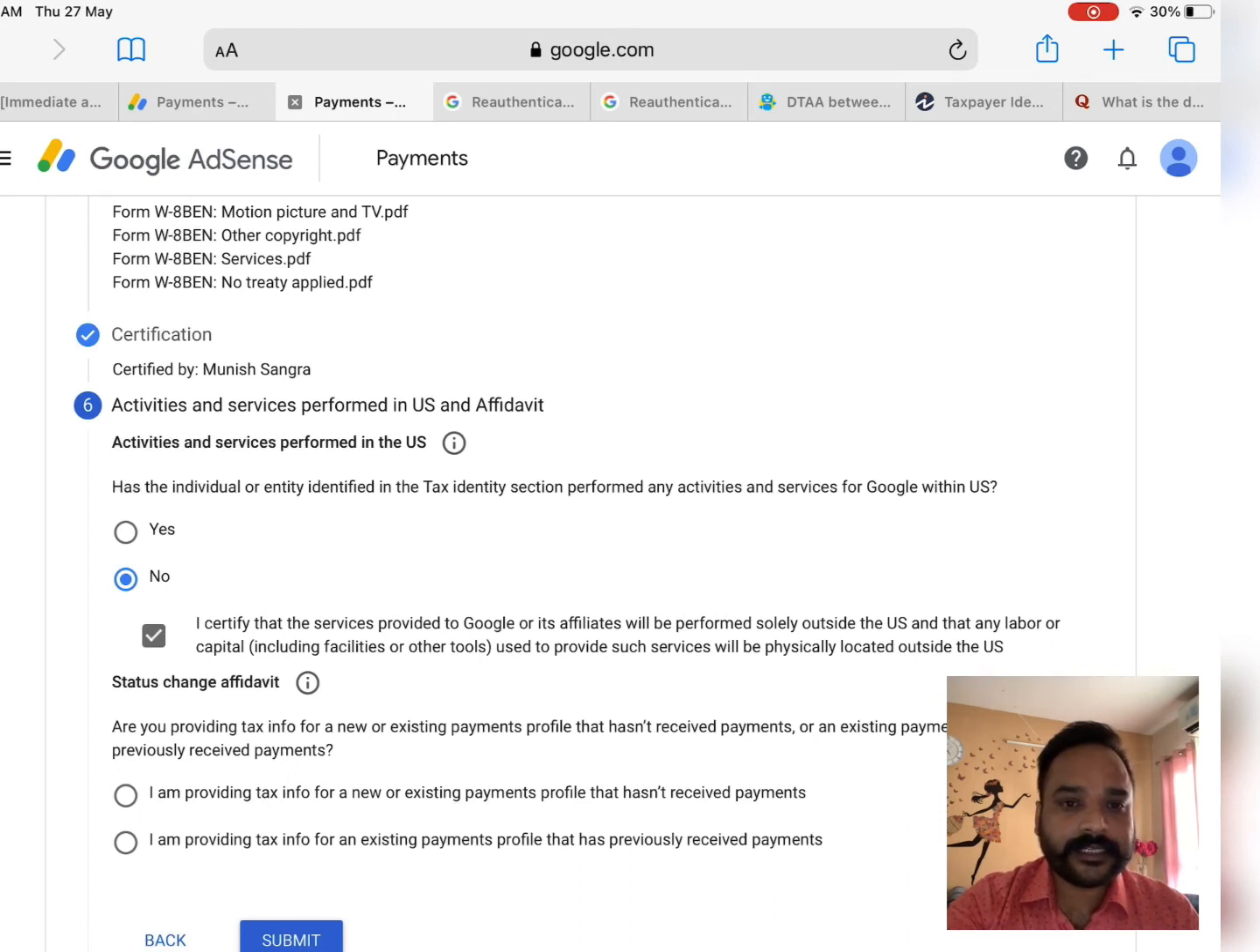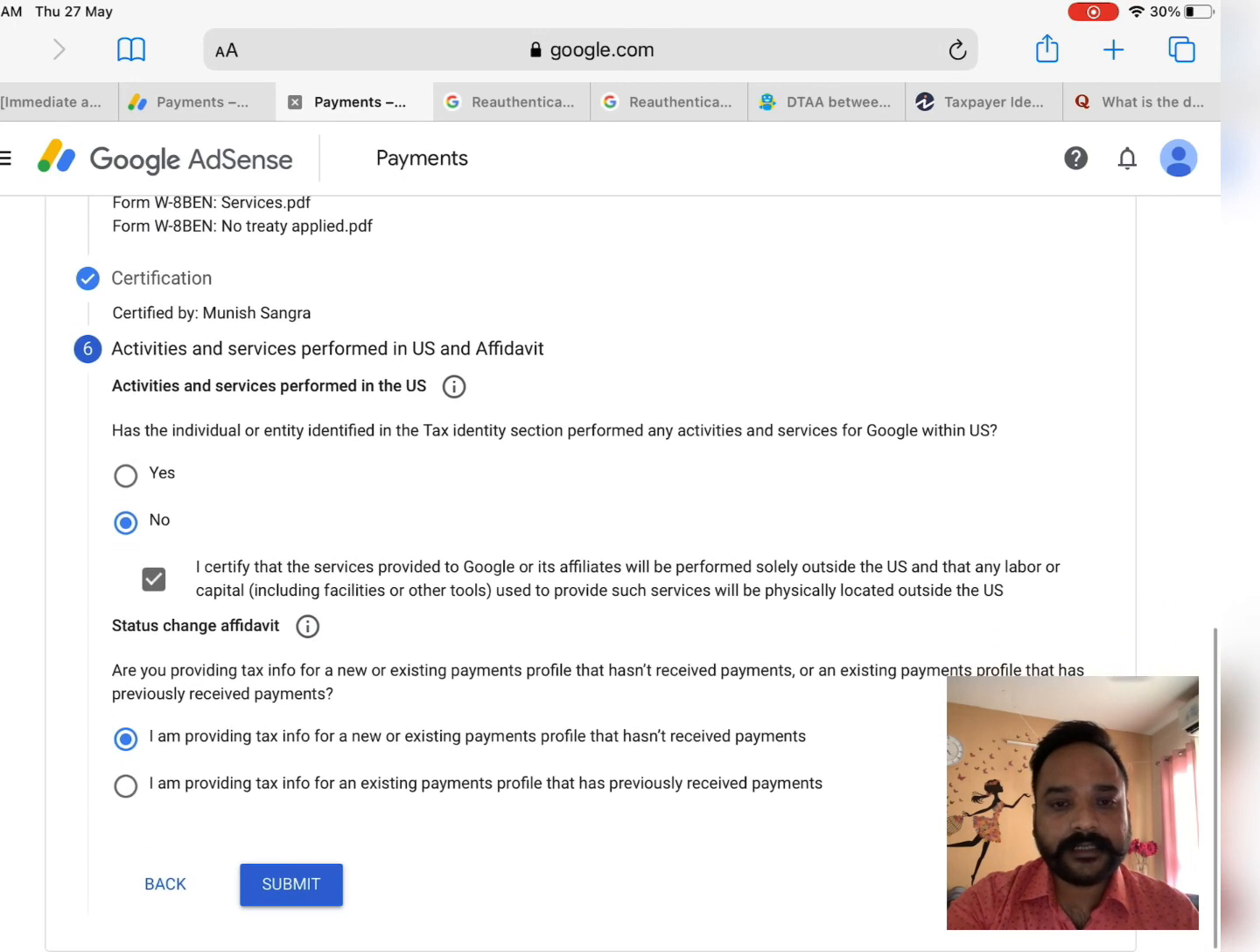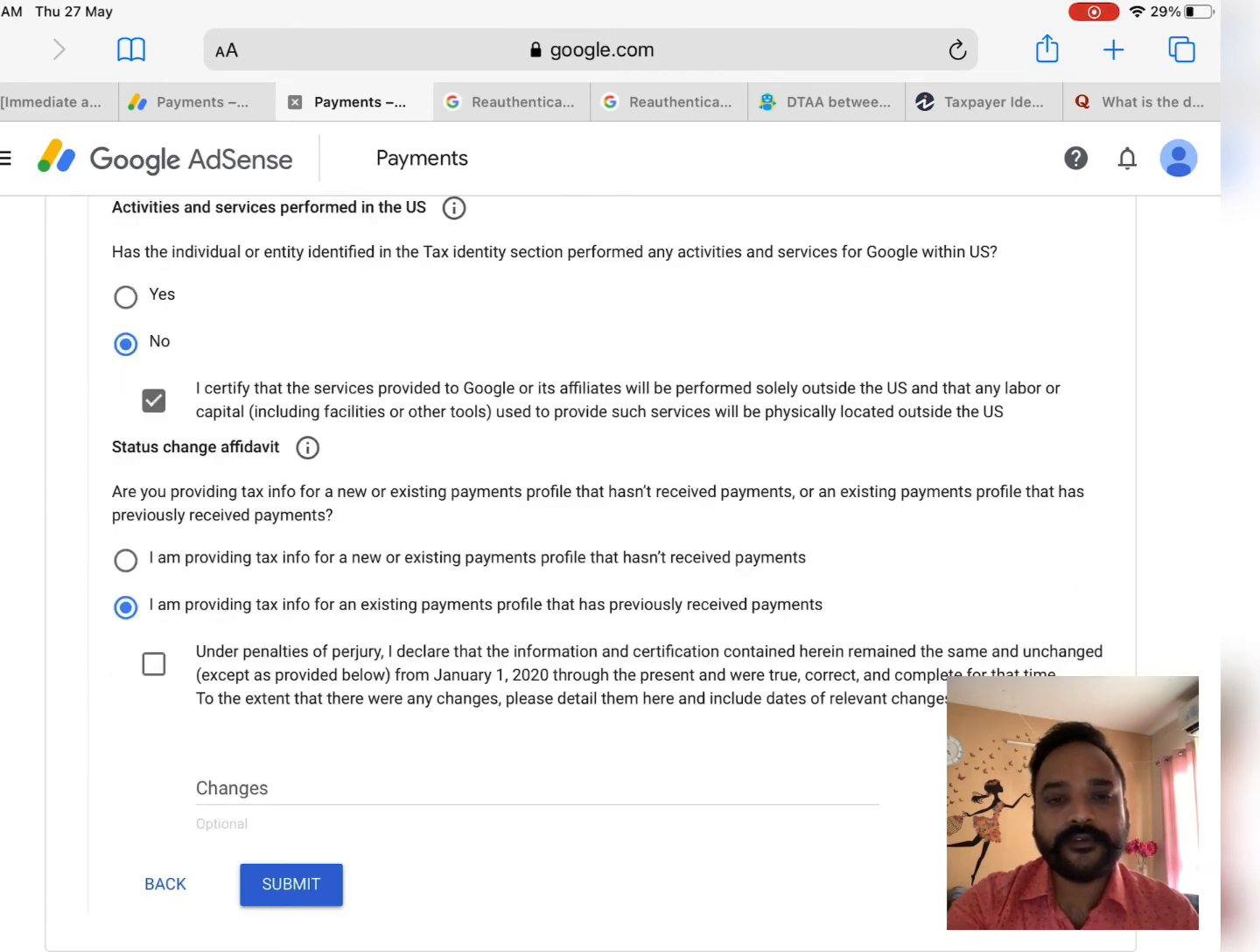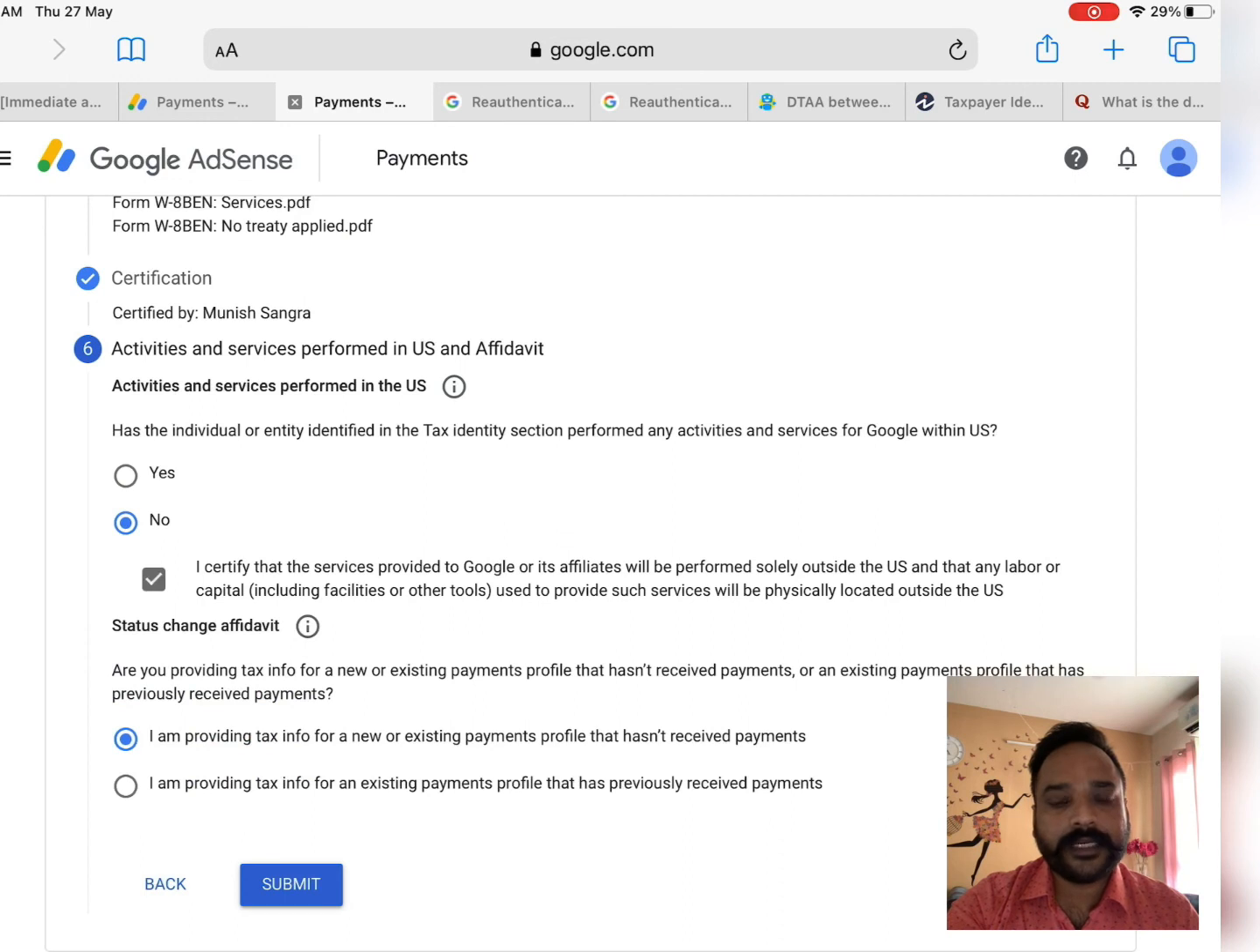The next is the status change affidavit. Here there are two options. I am providing tax info for a new or existing payment profile that has not received payments, and the other option is I am providing tax info for an existing payment profile that has previously received payments. This is my new account, so I am going to choose the first option here. If you are already receiving payments from Google AdSense, you can go with the second option as well. So this is my new account, I am going with the first one and submit it.